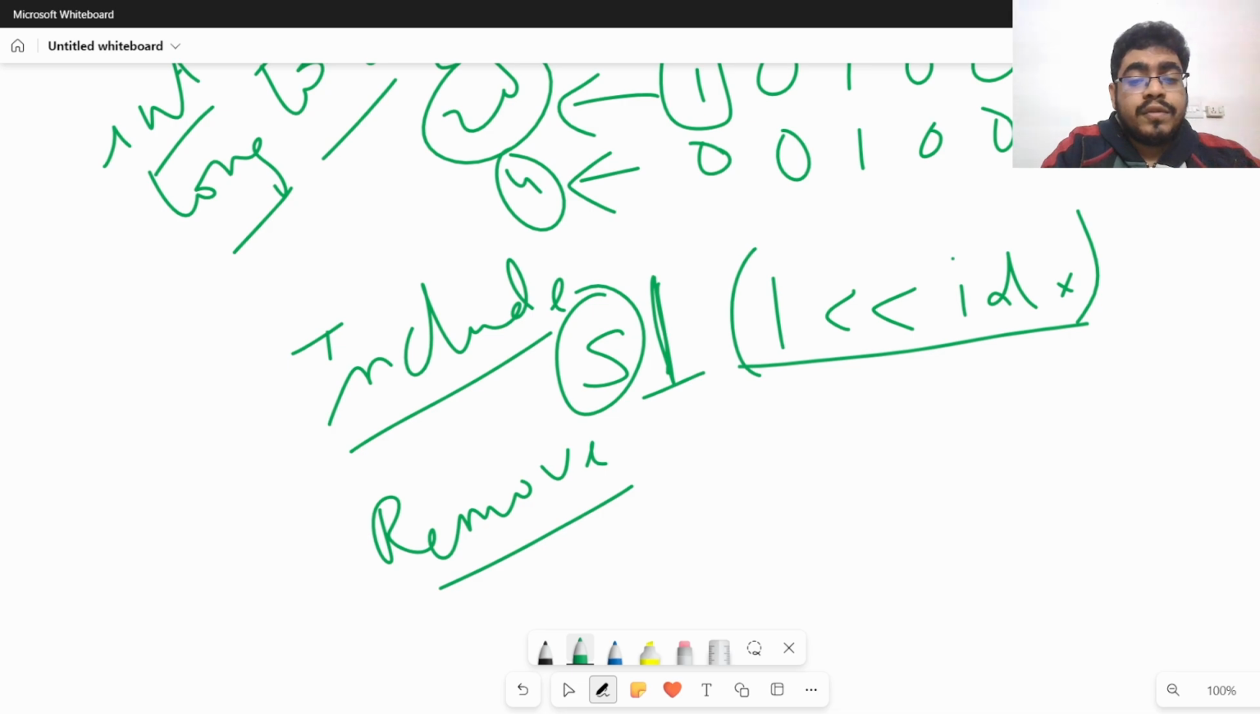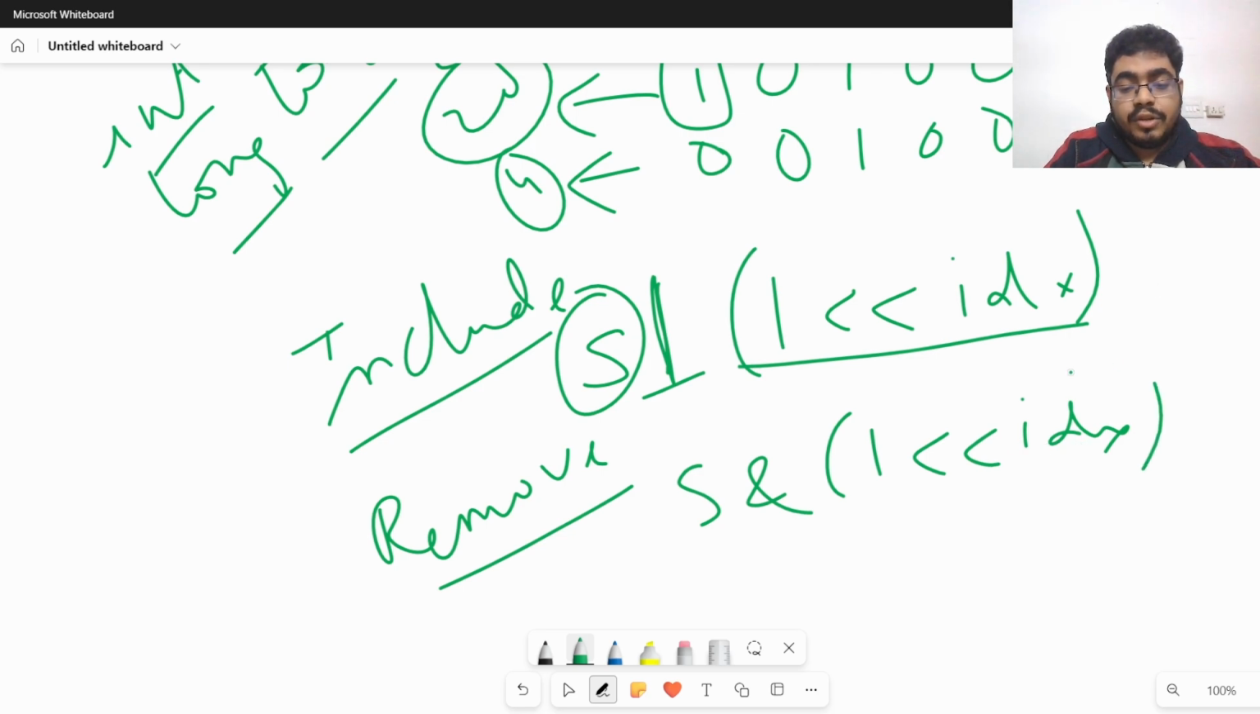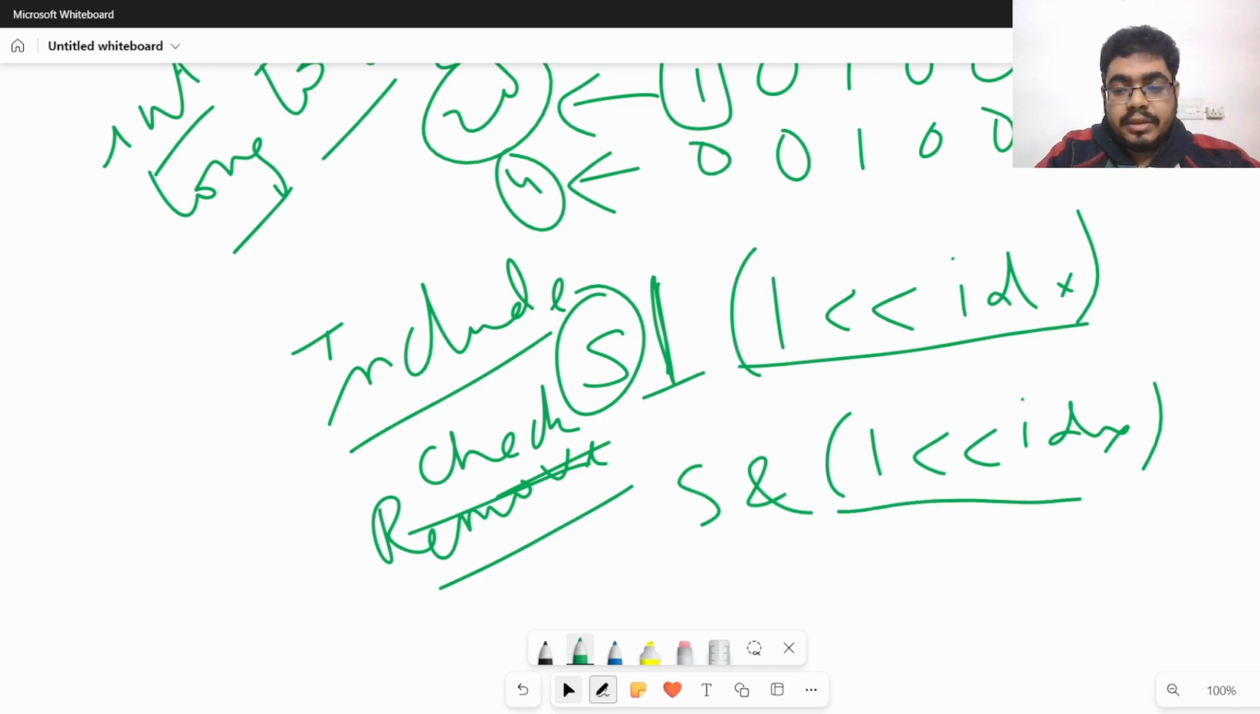So when you want to remove, first you check if that item is there or not. So you take AND there. So this is basically for checking. If that item is not there, then when you take AND, this number has 0 at the place where we are putting 1, right?